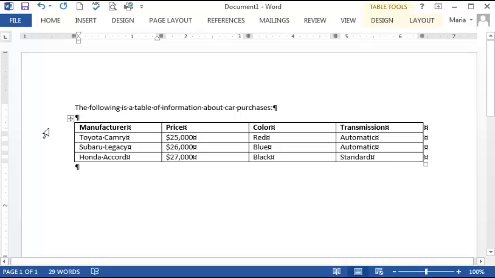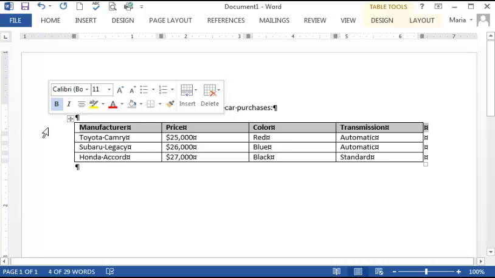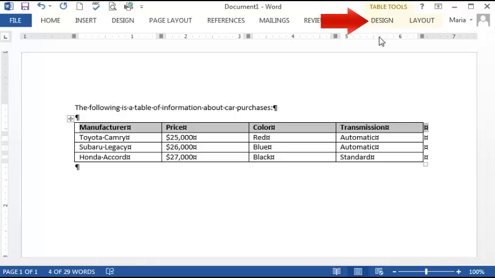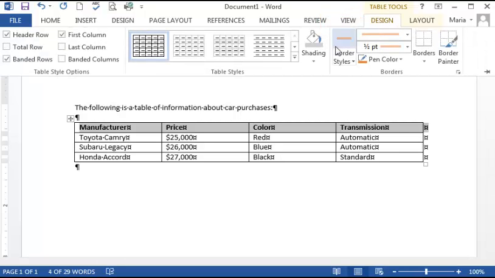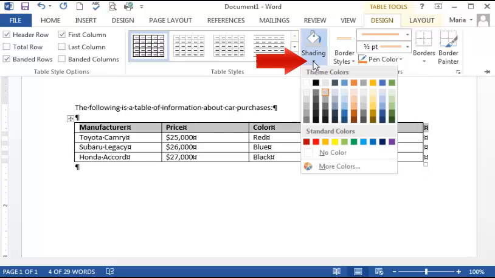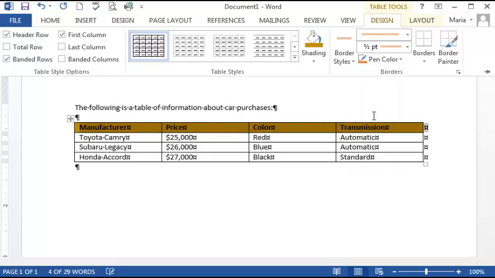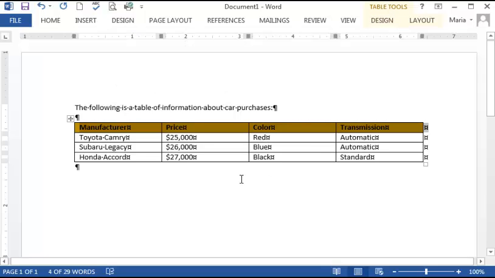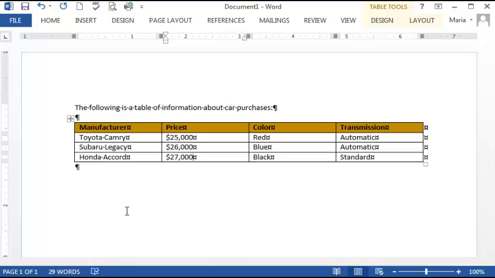So what I can do is click on it. Now that row is not really highlighted, it's highlighted temporarily because I clicked on it. But if I go up to Design and click the little arrow under Shading and choose one of the shading options, let's just choose a color so that it stands out. I'll just choose the brown color. Okay, and then I click outside of the row. You can see that that row is boldface and highlighted with the color brown, making it stand out and easier to read.